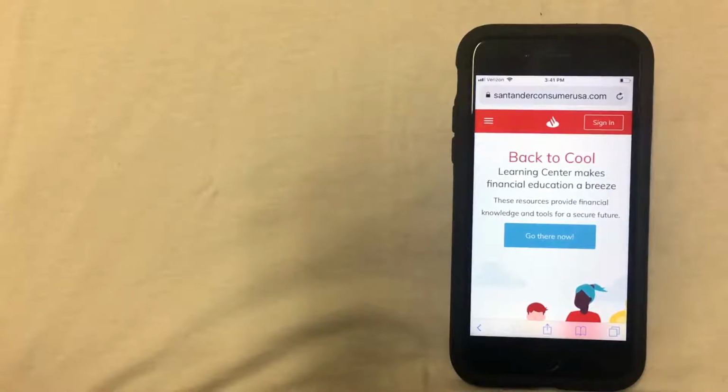A check is a physical piece of paper that's linked to your bank account. You can use this to pay someone or a company, and the way that it works is you write the check and then you give the check to the person that you're paying. They will then deposit that check into their bank account, and once they do that, the money will be taken out of your account and deposited into theirs.